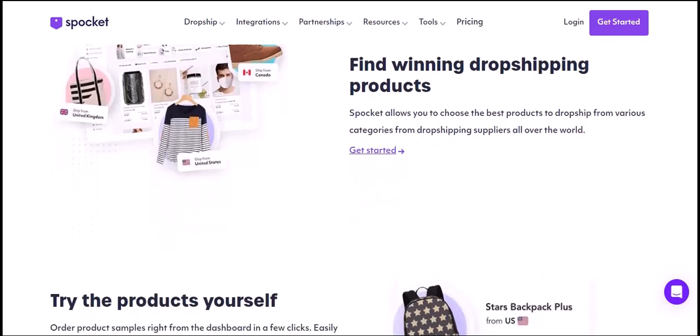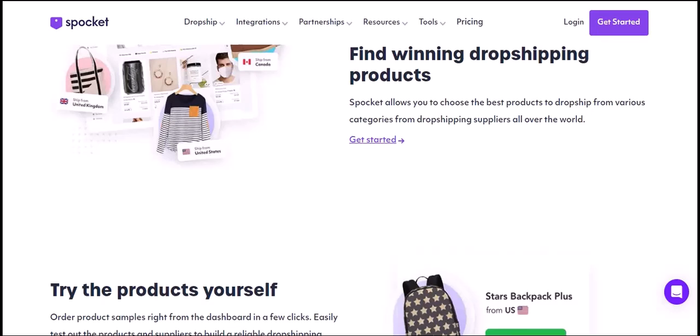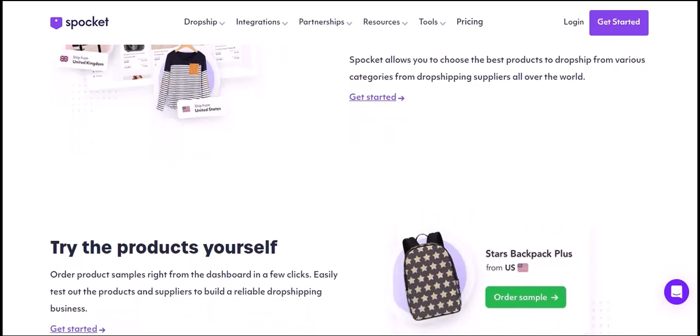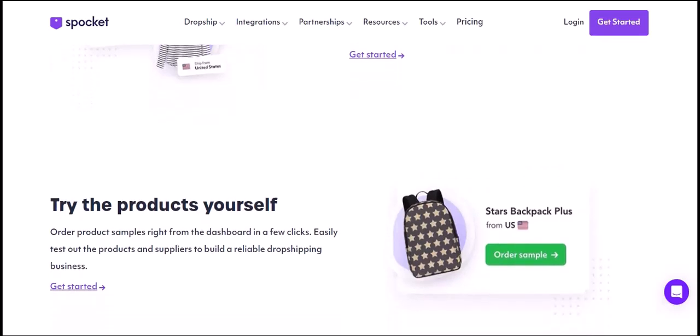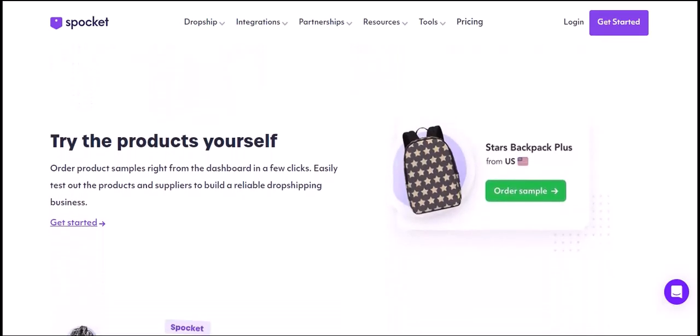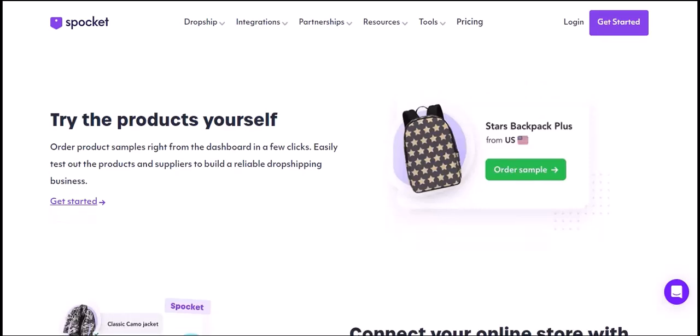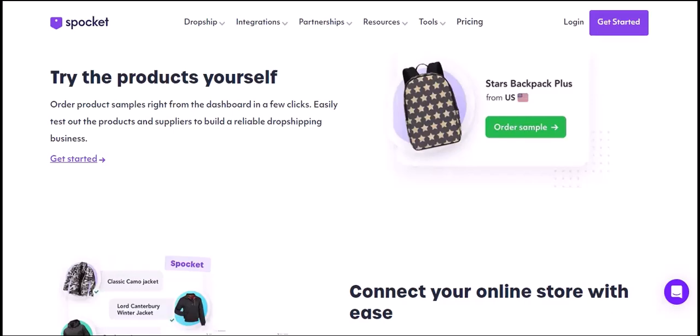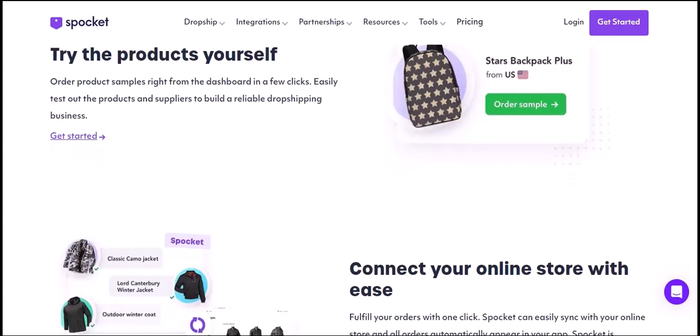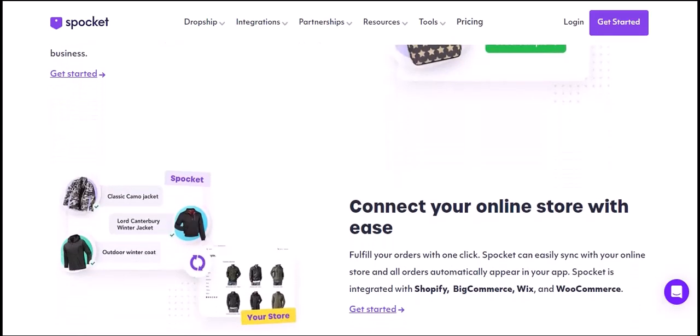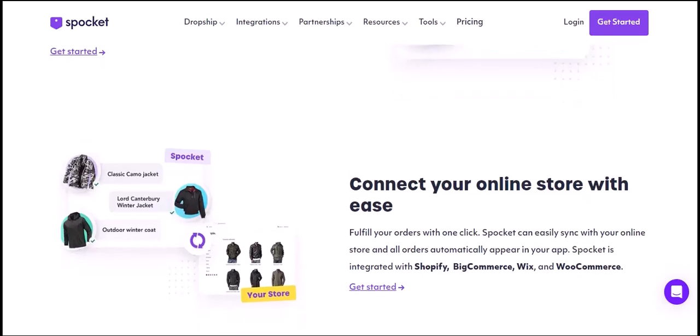Tips for successful product sourcing with Spocket. Niche down, focus on a specific niche to attract a targeted audience. Prioritize quality, look for products with high-quality images and detailed descriptions. Check shipping times, choose products with fast shipping times to keep your customers happy. Monitor reviews, pay attention to customer reviews to gauge product quality and supplier reliability.